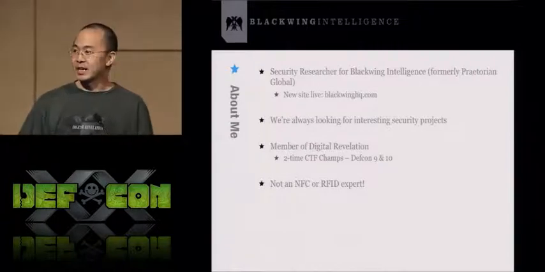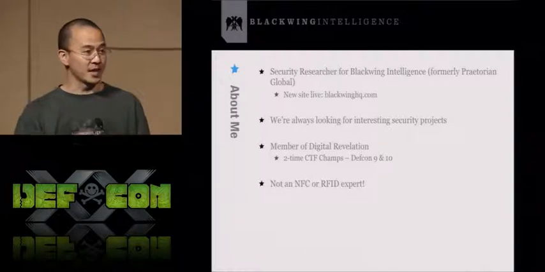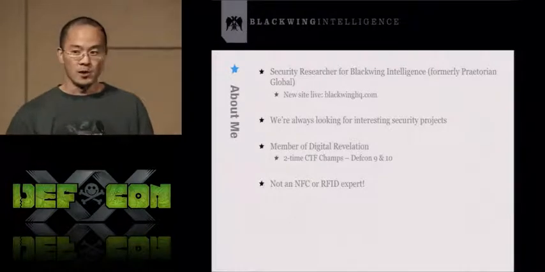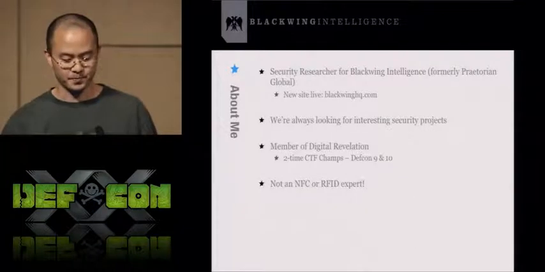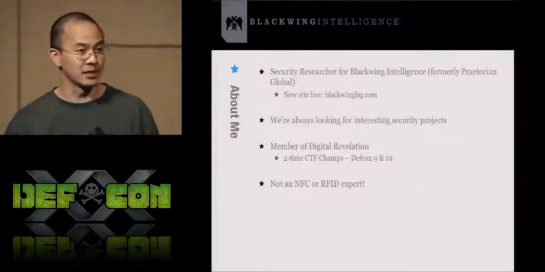And then finally, I am not an RFID or NFC expert. One of the reasons for me writing this tool is for me to actually learn about this stuff. If you want to talk about waveform analysis or ISO protocols and things like that, I'm not the person to talk to.